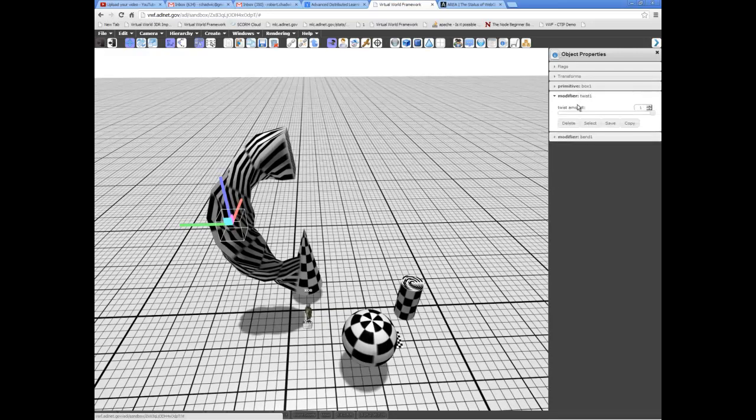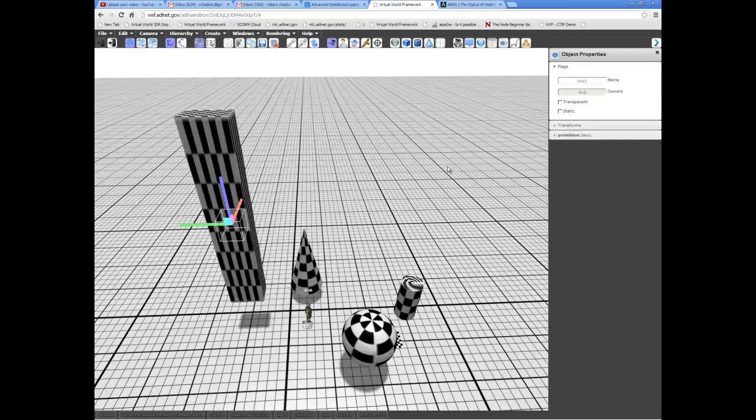One thing I should note is when you delete the object, you delete the child objects as well. In this case, if I delete the twist, I'm also going to be deleting the bend because the bend comes after the twist. And now I'm back to my box.